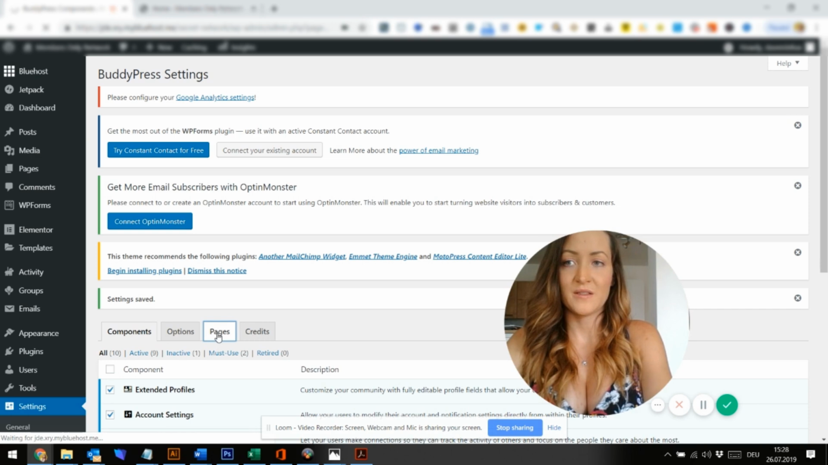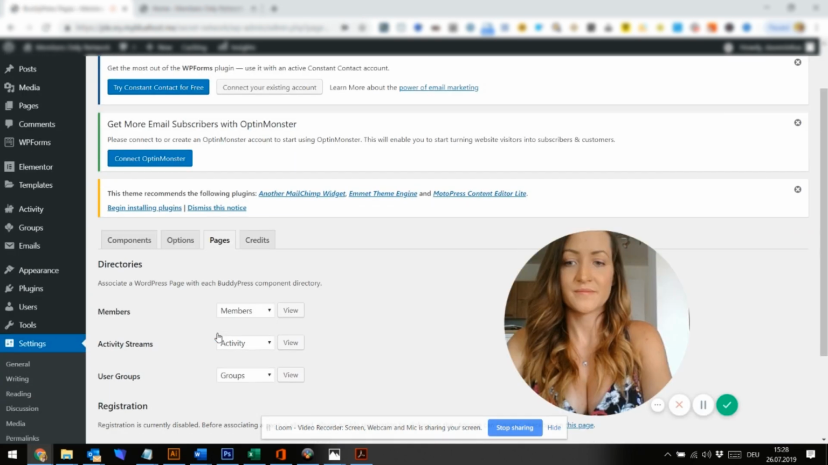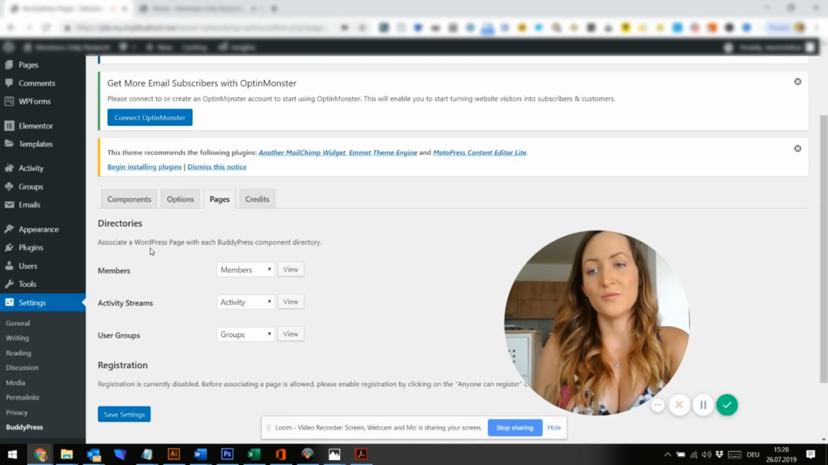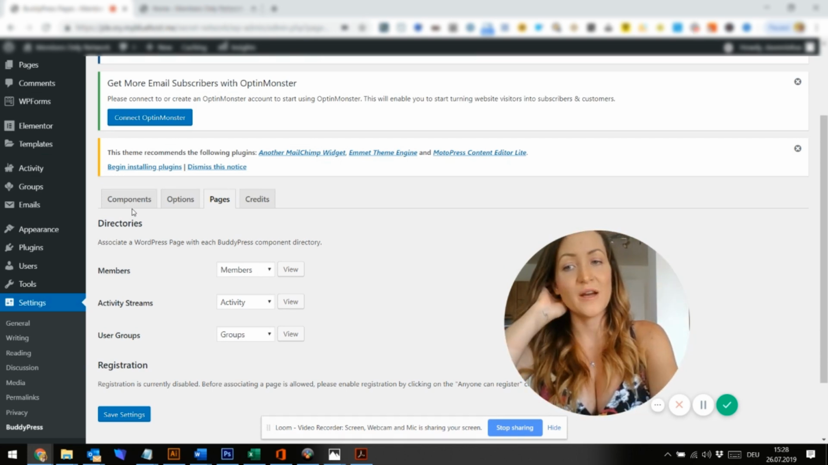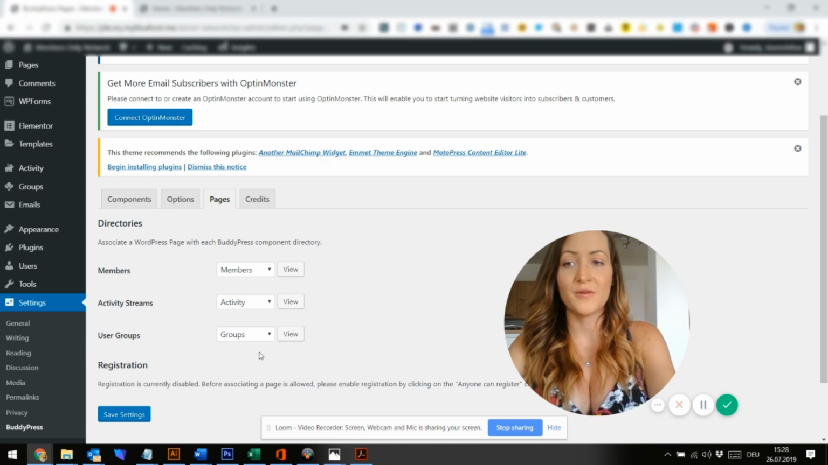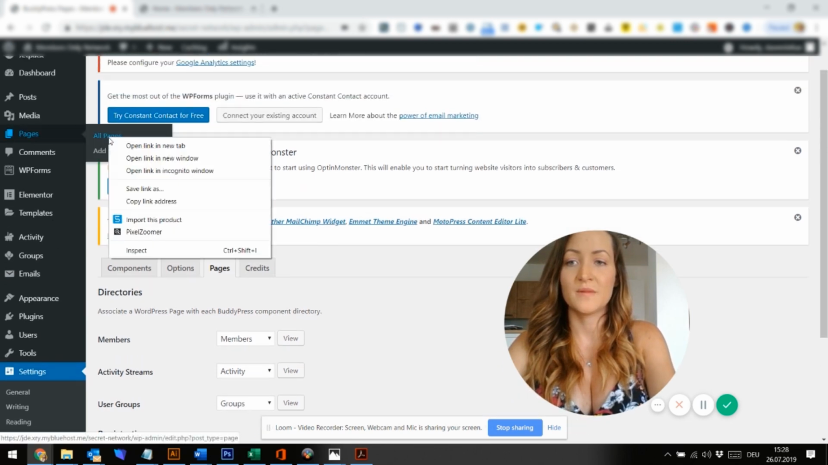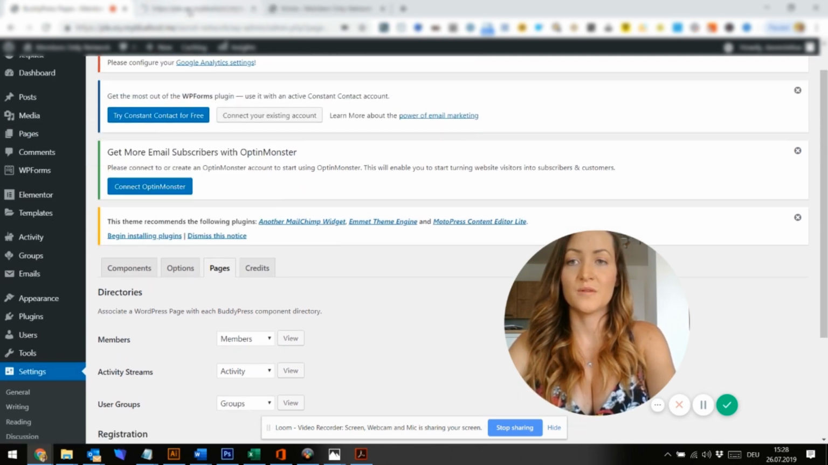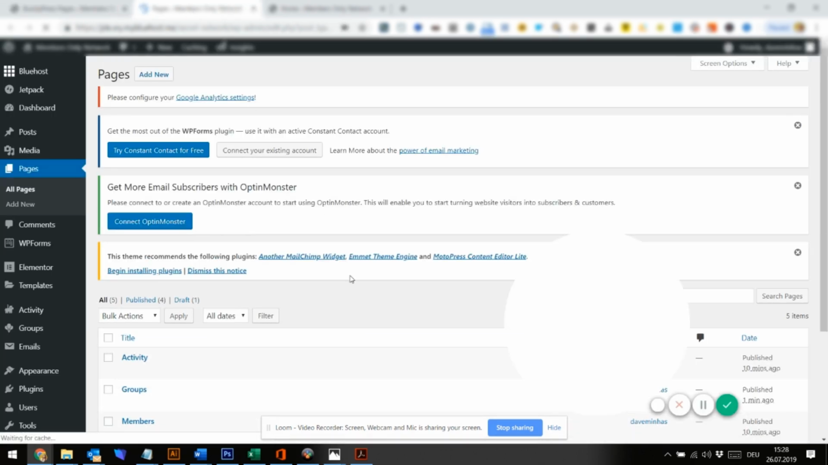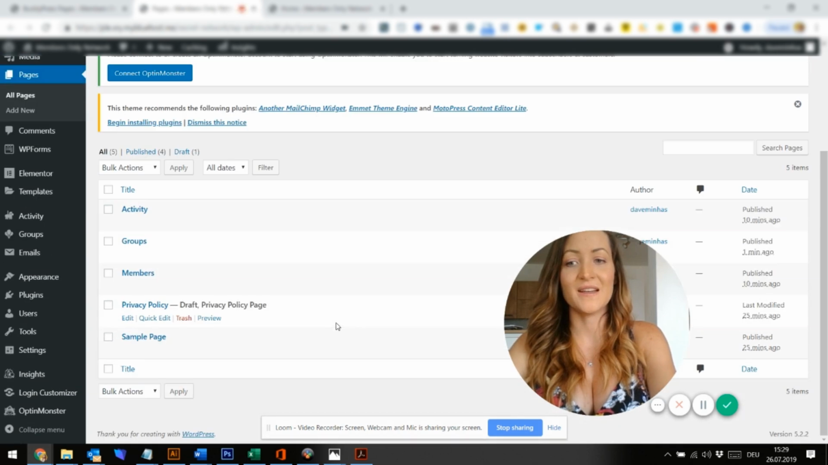Hit back to pages. So you can see, based on which functionalities you activate in the components, the BuddyPress plugin already creates the pages for you. So let's go back to pages, or let's open them in a new tab. And you see that the pages are set up automatically for you already.